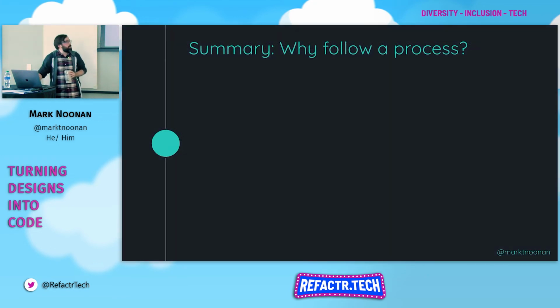So let's just wrap up a little bit. We'll look at some resources. Why do we follow a process like this? Finding missing pieces earlier is great.